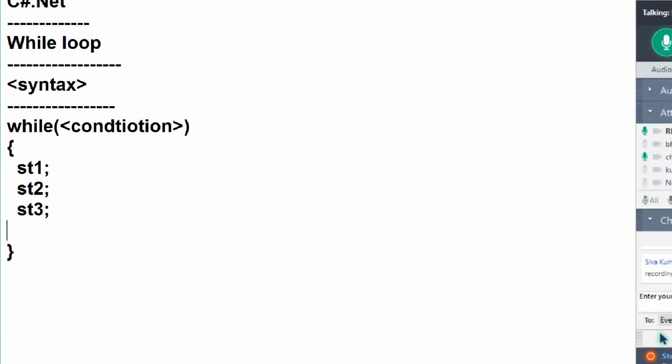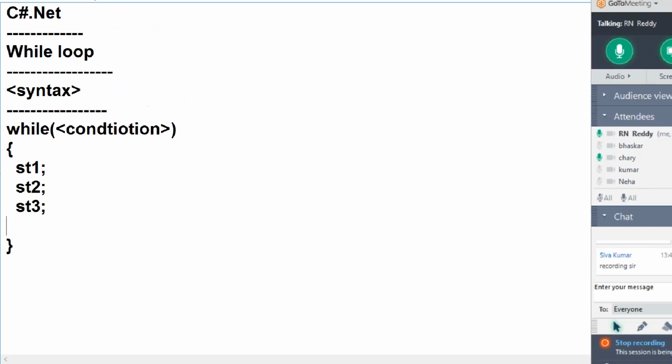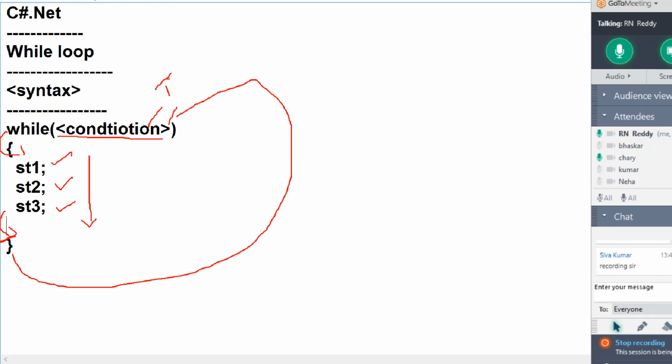How will this execute exactly? First, control will check the condition. If the condition is true, it will enter into the while block and execute statement 1, statement 2, statement 3. Once it encounters the closing brace, one iteration is completed. Then control will go back to check the condition one more time. If it is true, again it will enter the while block and execute it one more time, and the second iteration will complete.